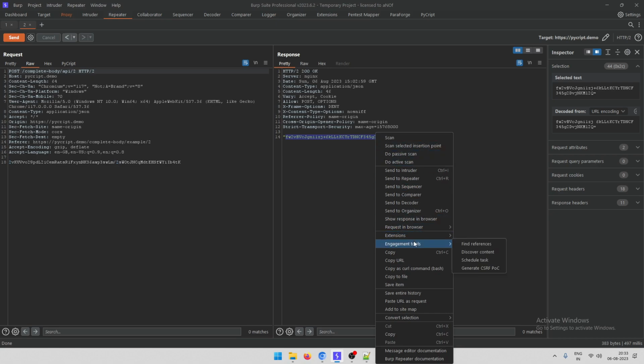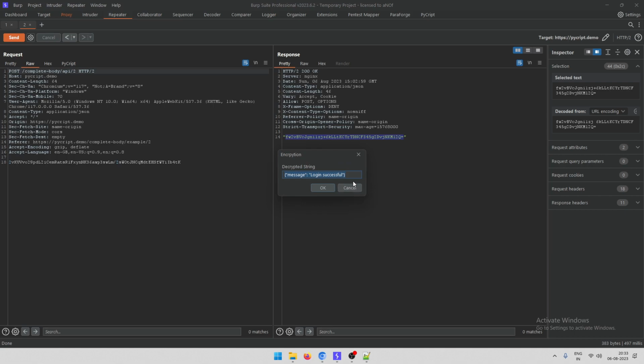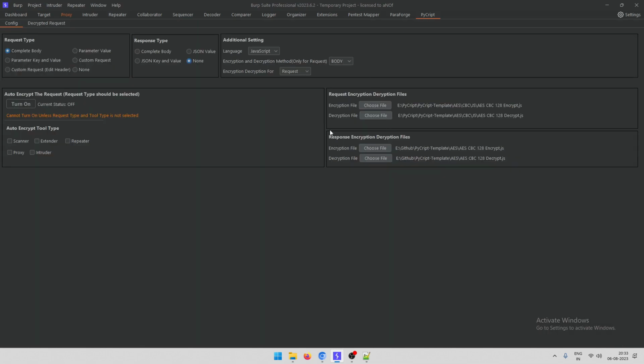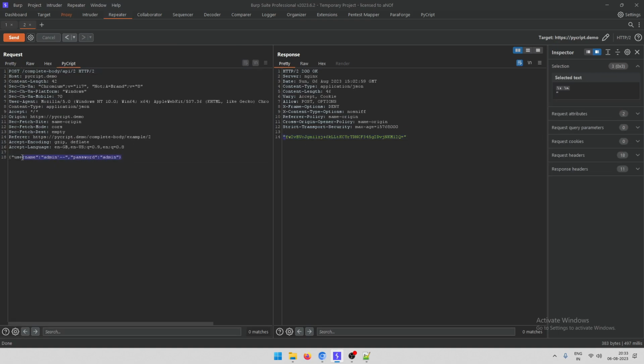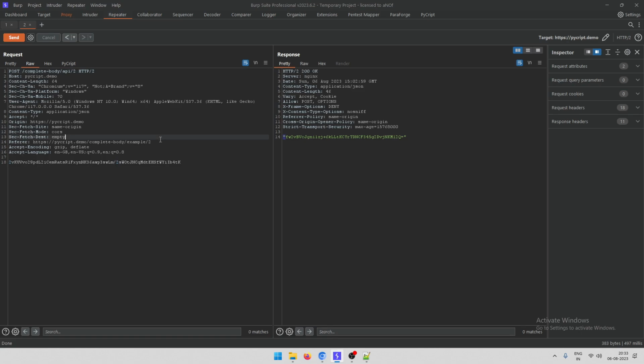So we can see that we are able to decrypt as well. If you just select the string here, and if we just select decrypt string, you can see that we can decrypt the strings as well. In some cases, if you are not able to do it with PyCript, you can just select the script, select a string as well. Now we can do that for the request as well. So the string encryption decryption is not limited to the response.